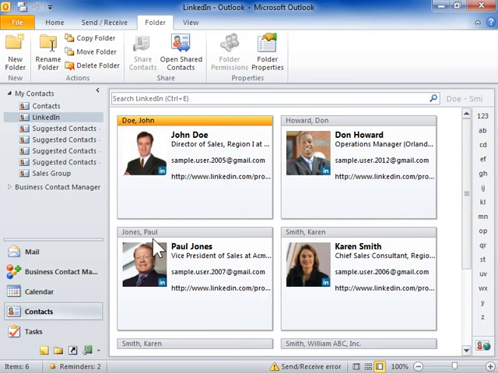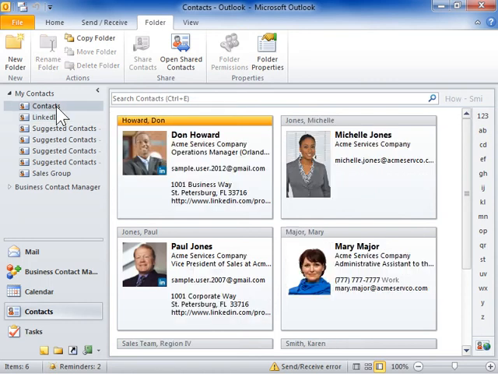Select the folder where the contacts will be taken from. Click and drag contacts to the new folder.